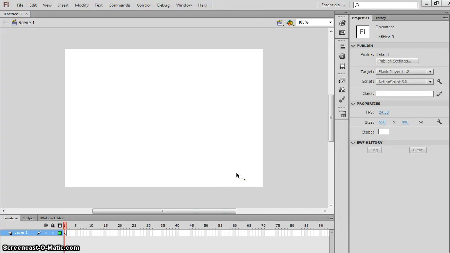Okay, I'm assuming you've started up Flash already and selected ActionScript 3, then you should have a blank page like this. Well, I was going to revise some of the things we've done so far, and also show you how to make your own tweens or movements. Very simple, two very simple ones.